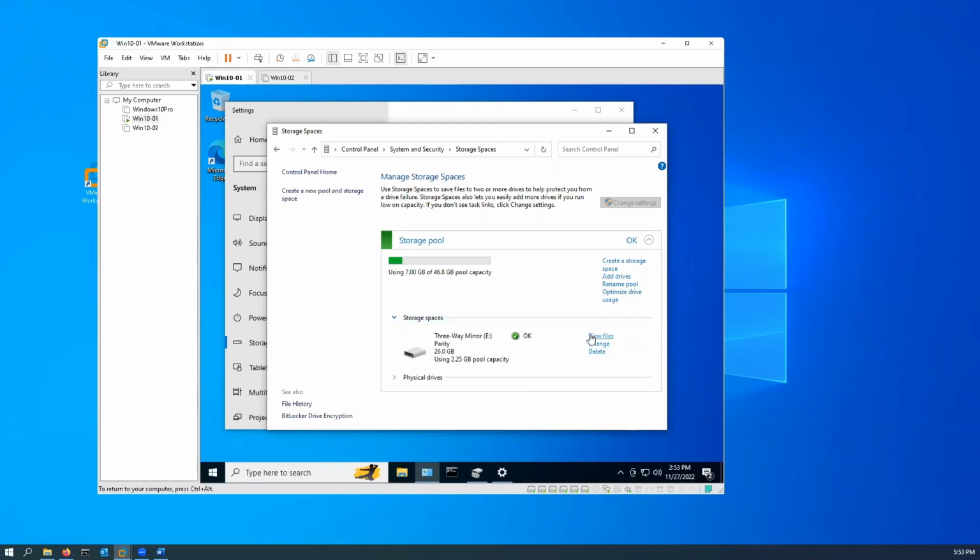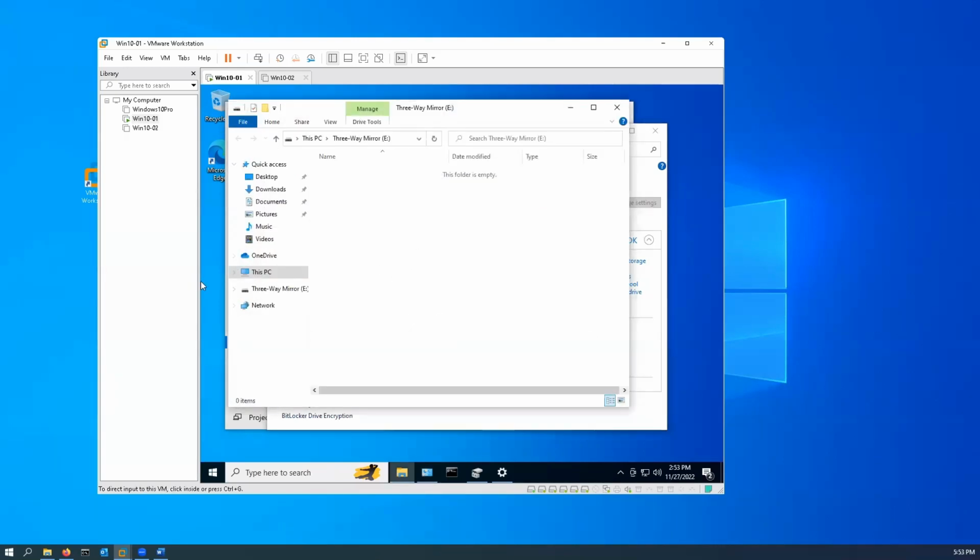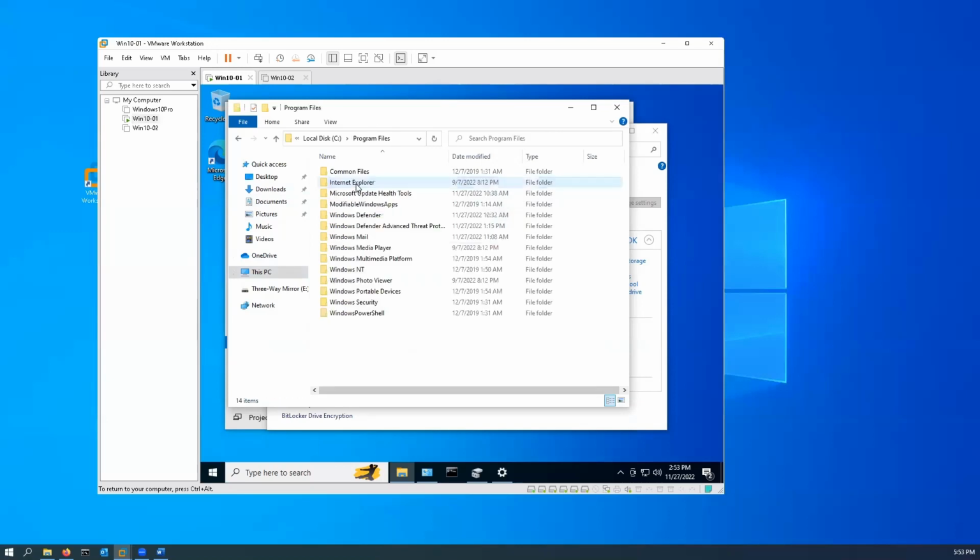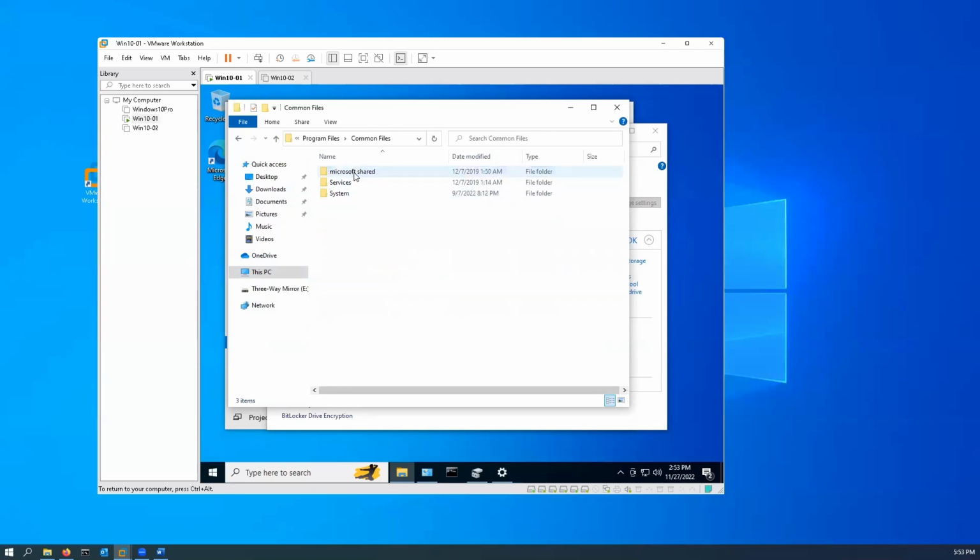Now you can click on view files if you want. And you really don't see anything in there. But at this point, we can copy a bunch of files in here. So let's just go to this PC, C, program files, common files. And let's just go ahead and copy all of this. And we'll throw it into the three-way mirror.